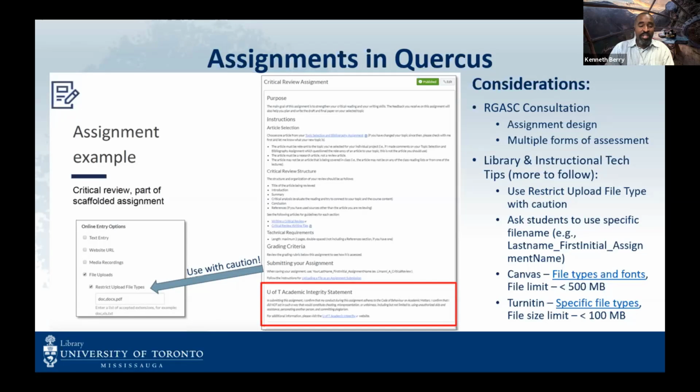Now, we have the option to restrict file upload, and we recommend that you use that with caution. If you restrict the file upload, then you have to explicitly state all the file extensions that you want to accept. But I'll show you more when we demo. And just some naming convention: it's best to use specific file names as well. Regarding the file limit, there is a limit of 500 megabytes for Canvas, and if you're using Turnitin, there's a limit of 100 megabytes. So when you're designing your assessment, try to get an idea of what you expect students to submit.